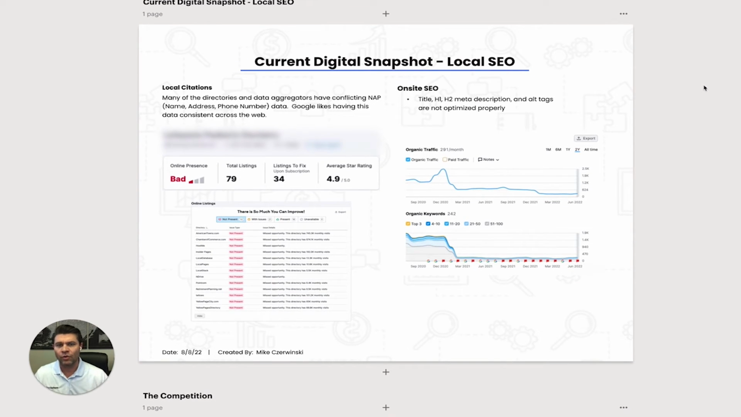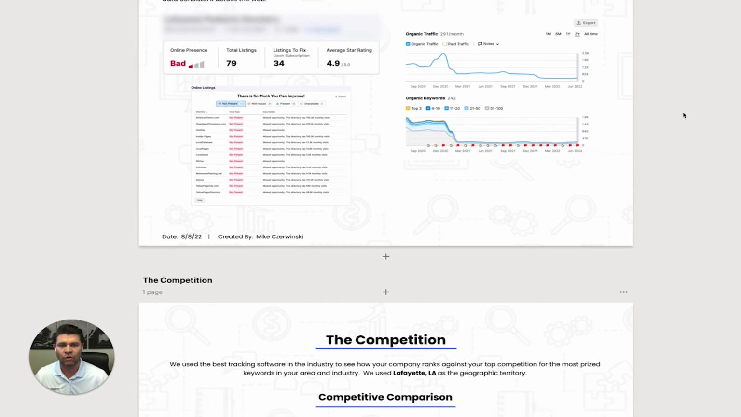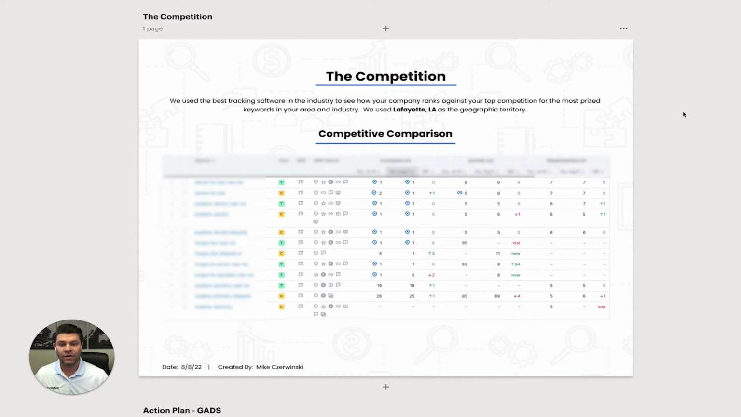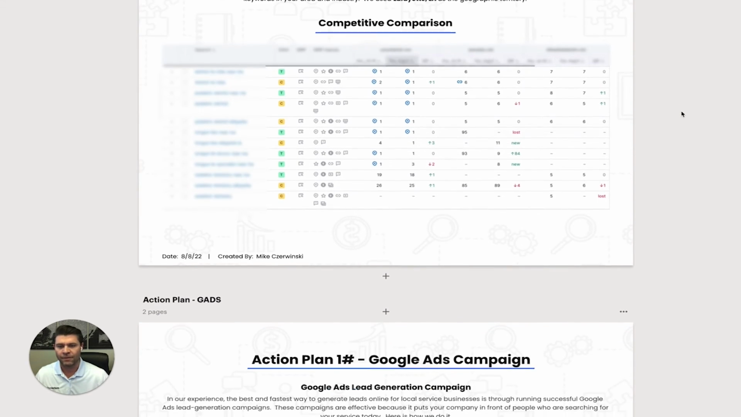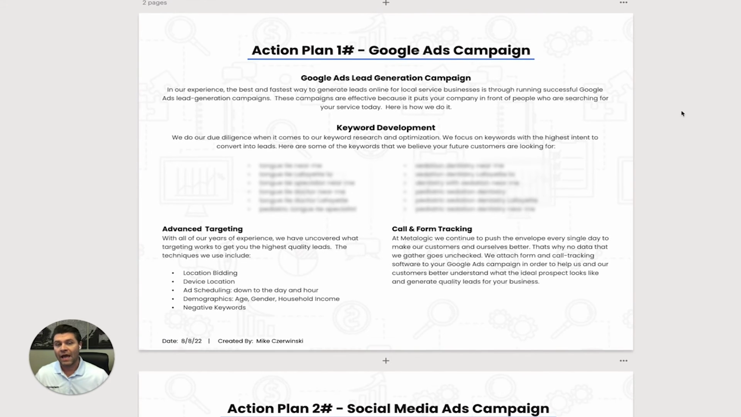And then for this client too, we did a local SEO snapshot. So she had noticed that some of her rankings were falling off, and we created a snapshot of why. And we saw the exact same things through some of these charts. So this is a total snapshot of their local SEO. And then we have a comparison chart of their top competitors and how they rank compared to this account for the most profitable keywords in that industry and in that area. So after we go through all their current situation, we start going through the action plan.